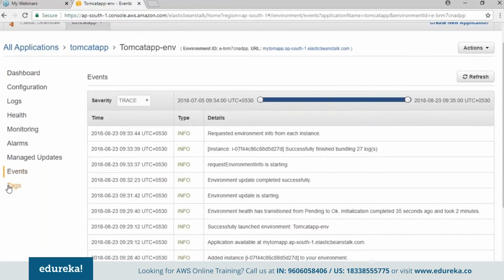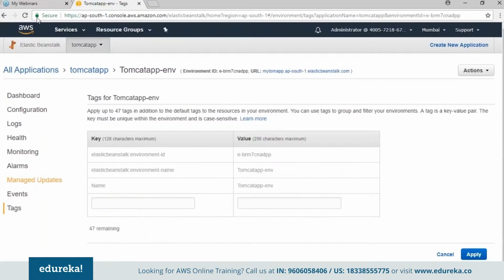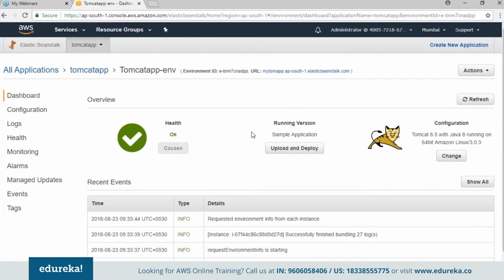So that's it. Then you have tag files. You can assign different key values as well. Let's go back. This is a sample application which I've tried to use. Now let me try to upload and deploy a new application version here.